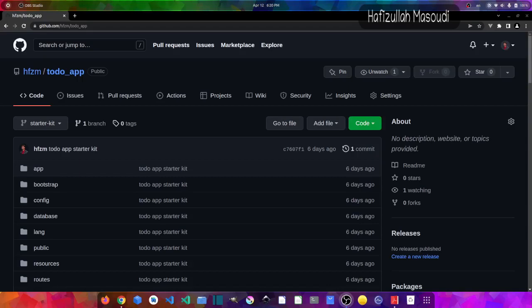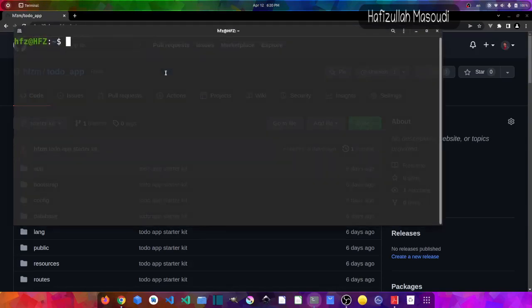So let's clone the repository from GitHub using the git command tool. I have already opened the repository in the browser, so what I will do is open a terminal here and go to my XAMPP directory. So cd /opt/lampp/htdocs, and to clone a git repository, we can say git clone and then the repository link.